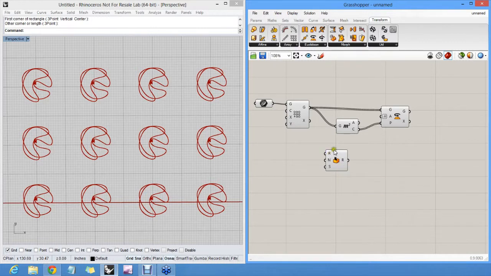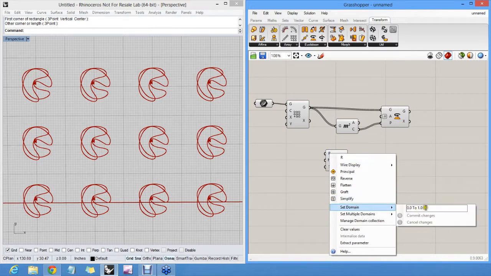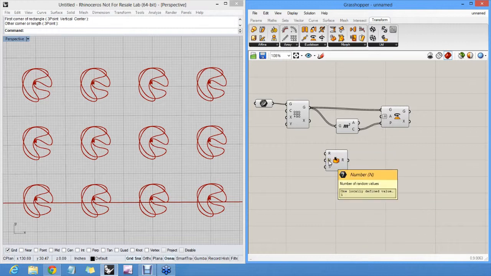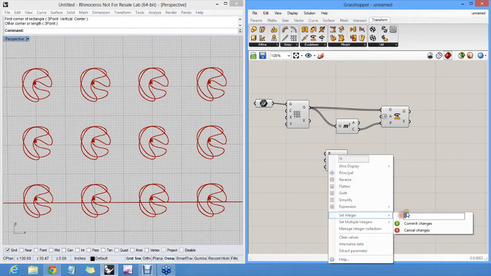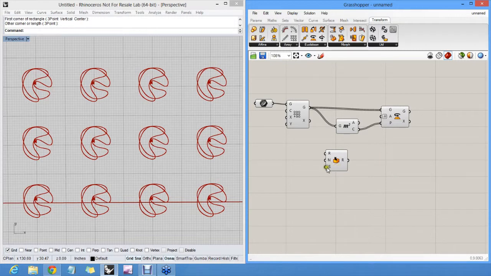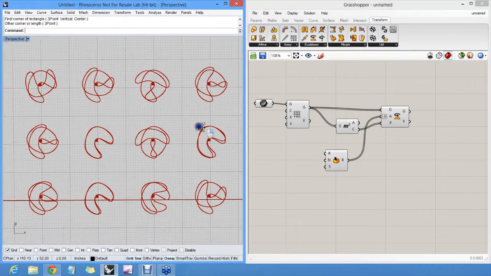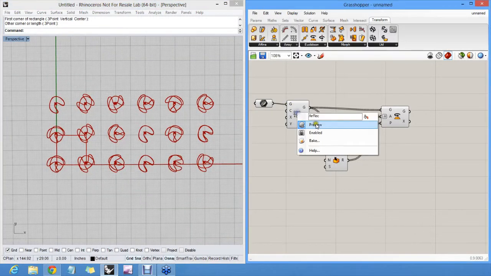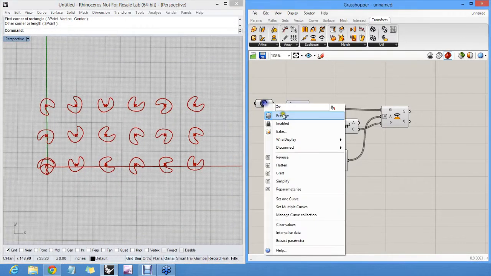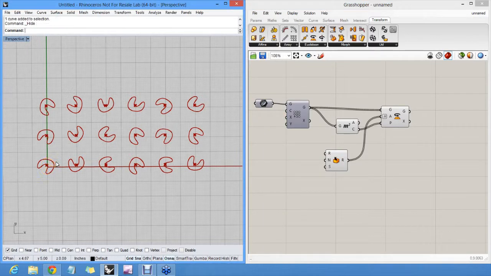So random works by saying that I have a domain, and it's anywhere between 0 and 360 degrees. That's my range. I want not one random number, but in this case, 18. I'll just hard code that for now. So 18 random numbers. And okay, these become my rotations. So now I can actually hide this and see that everyone has a different rotation based on some random property.